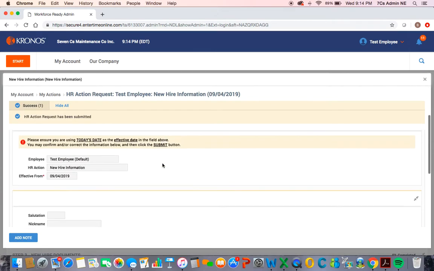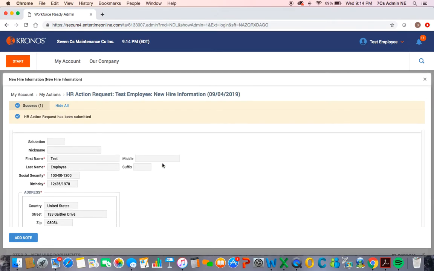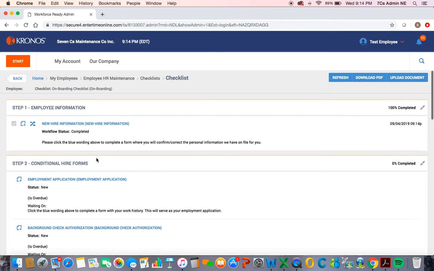And this step is very important, because this is where the rest of their documents are going to grab the information to pre-populate all the employees' information. So if this is wrong, all the rest of the documents will be wrong as well. Once you're done, you just exit out, and you will see that it's 100% completed right now.